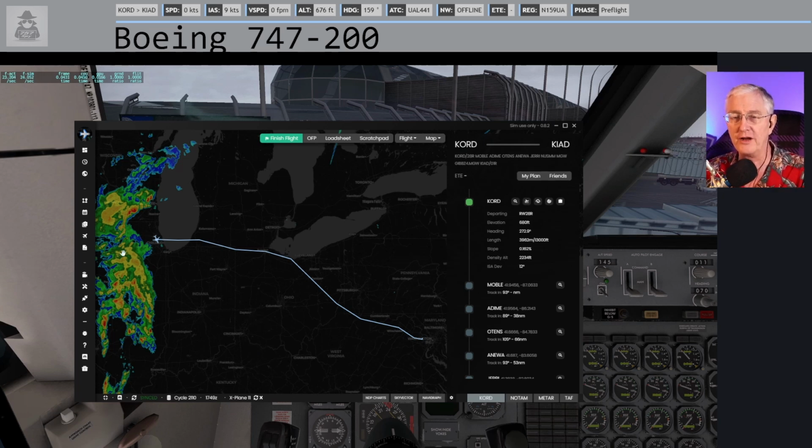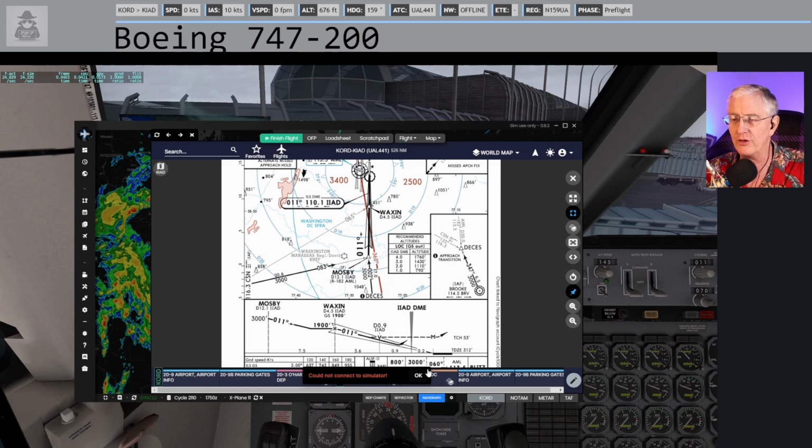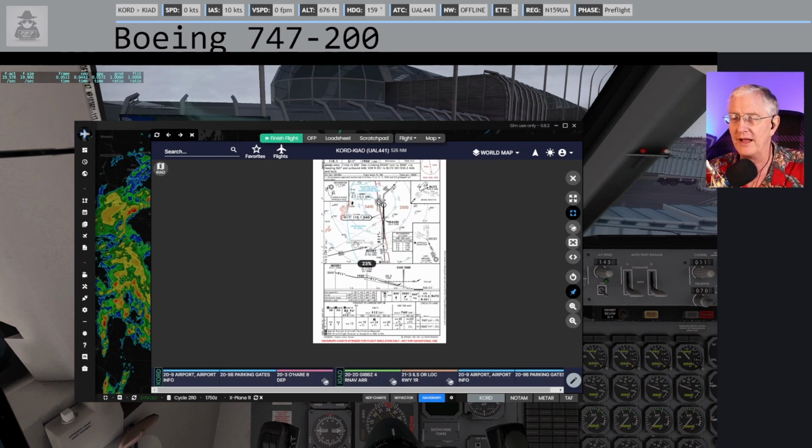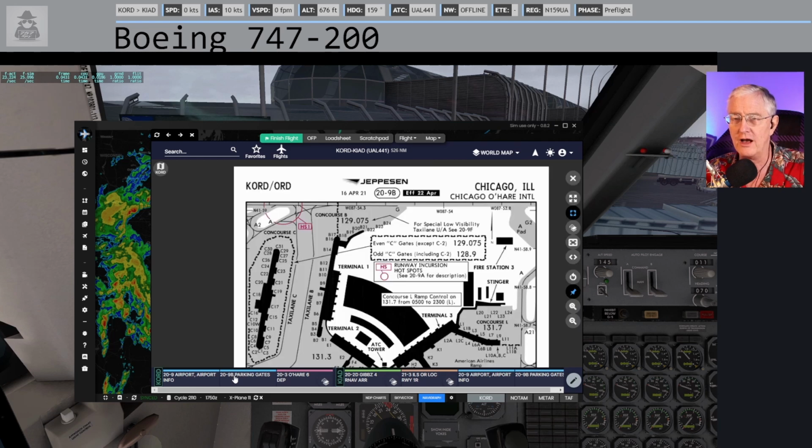Looks like we got some weather coming into the Chicagoland area, but we're going to be out of here before the airplane gets wet. I've also gone and gotten all of my charts for today's flight. So we've got this one right here. There is this chart. We are at Chicago here. There we are. Bravo 17, there is our gate at the end of Terminal 1 here. So there is that gate.